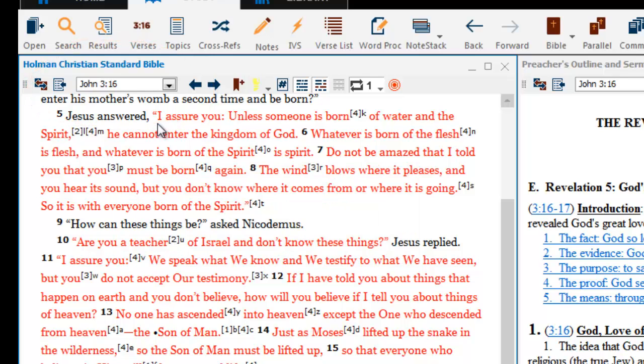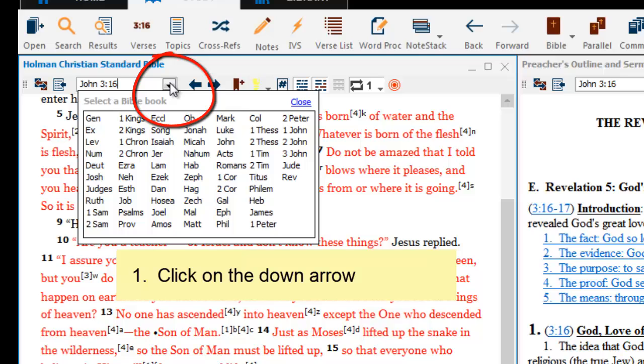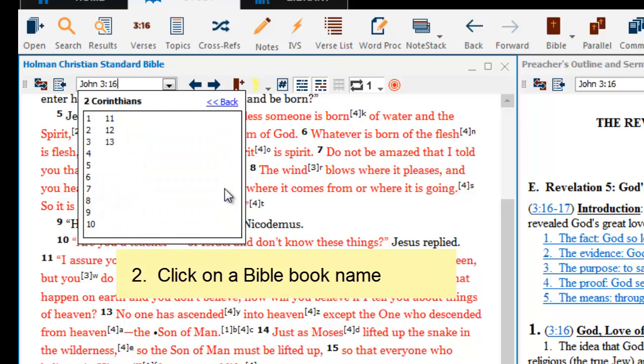To go from our current verse to another verse, you start off by clicking on this little down arrow. When you see the list of the Bible books, click on one. I'll click on 2 Corinthians. Clicking on a Bible book will reveal the number of chapters in that Bible book. And as you can see, there are 13 chapters in 2 Corinthians. I'll click on 3, indicating that I want to go to chapter 3.